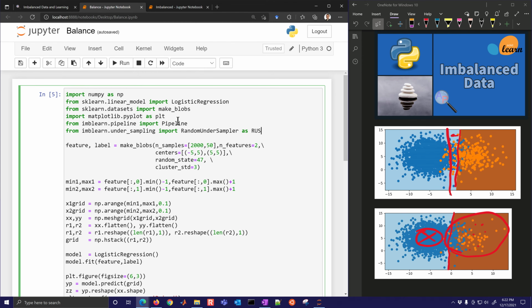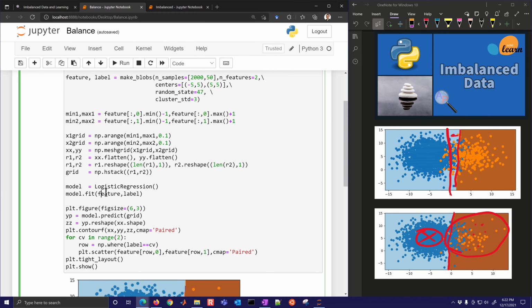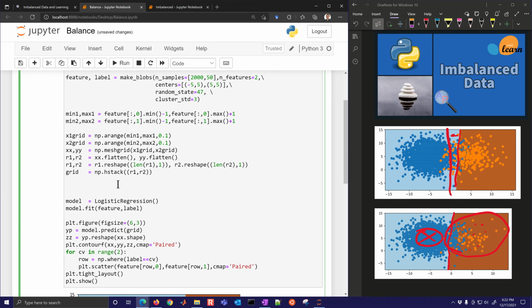Okay, so now we have our random undersampler, and we have our logistic regression, but instead of just performing the logistic regression, we're going to create an undersampling strategy. So let's go ahead and do that. We'll create the under, and that's going to be RUS, the random undersampler, and the sampling strategy is going to be majority. All right, and then we're going to have random state, again just to initialize our random number generator, which is 47.